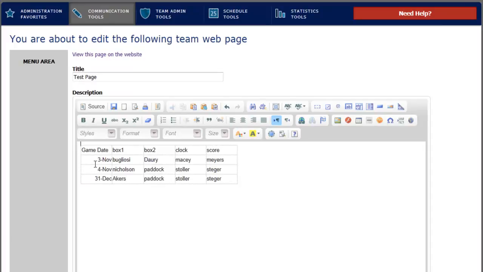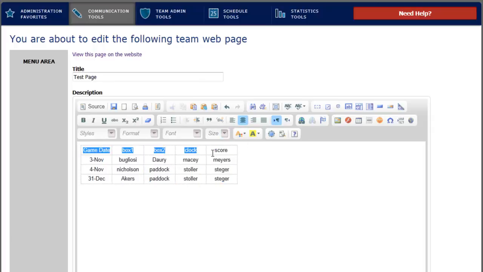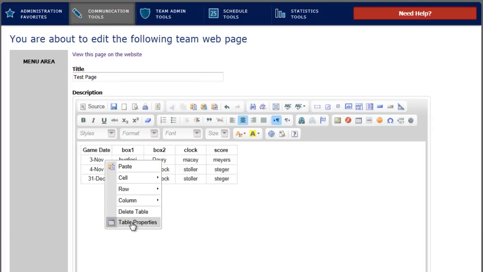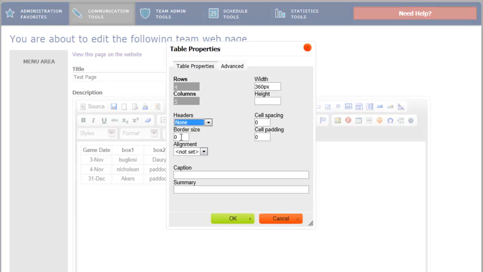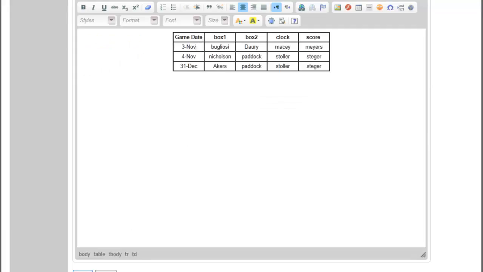I noticed here it's in a generic formatting, so I'm going to put my formats back. I'm going to center my data. I like my column headings to be bolded. Now I want to make a few changes to my table, so I'm going to click on the table, right click, go into the properties of the table. I want my border back, so I hit 1, and I want my table to be centered on the page. I click OK. Again, I have to post it to the website by hitting save.